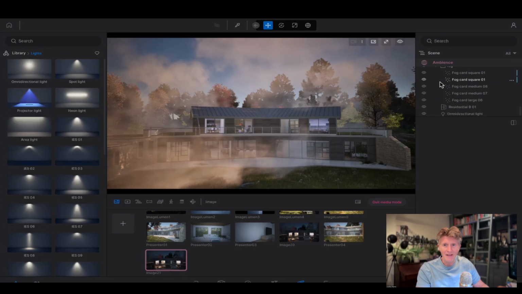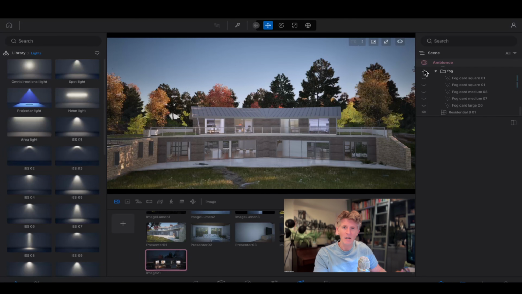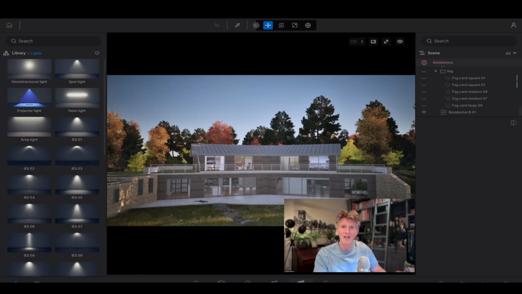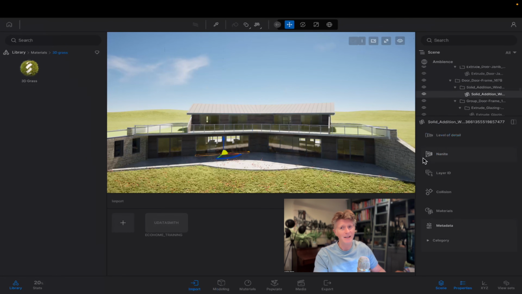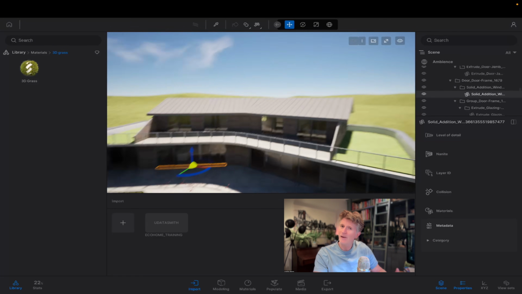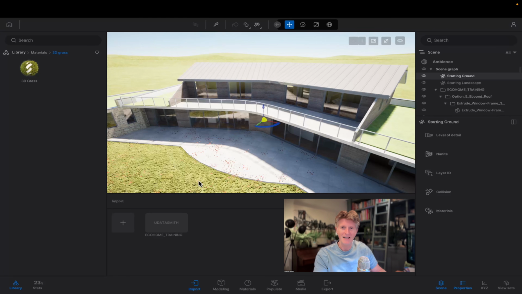And you can see that now with the addition of these wonderful fog cards, we've just got this really nice atmospheric rendering style. So let me know what you think in the comments. I think this is, maybe not my favorite feature, but it's certainly one that I'll be using quite a bit from now on. Okay, great.